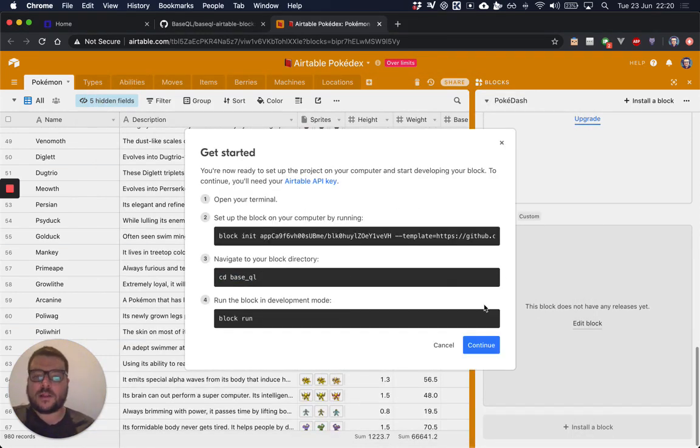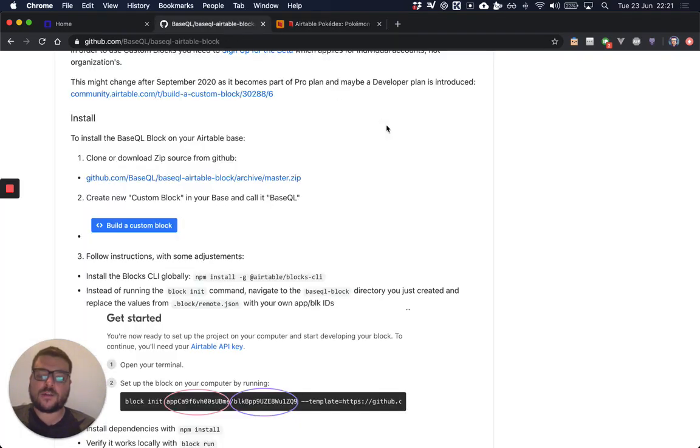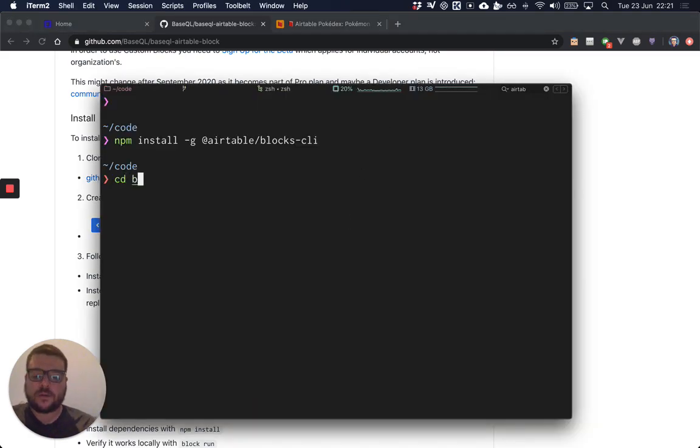This deviates a little bit from the Airtable instructions. Instead of doing this block init, which will initialize a new block repo and navigate to it, what you need to do is navigate to the one you just cloned, or downloaded the zip file and unzipped in your home folder. It's called blocks, BaseQL block.